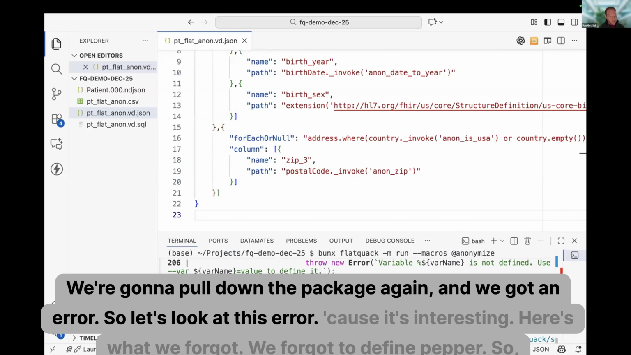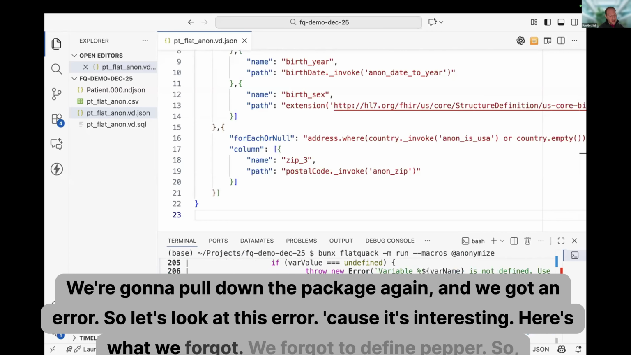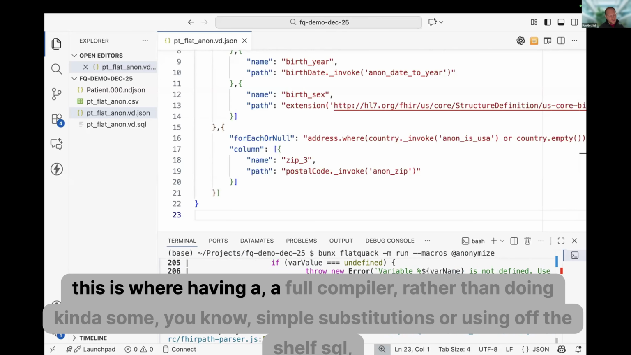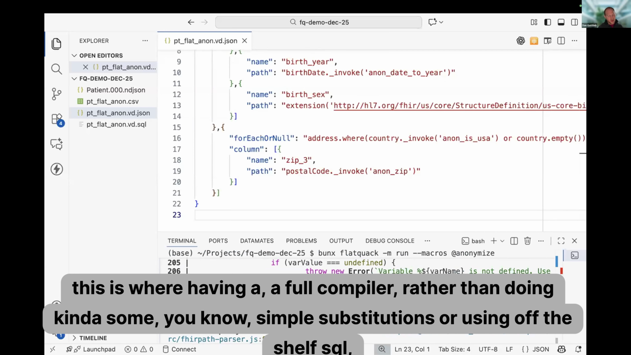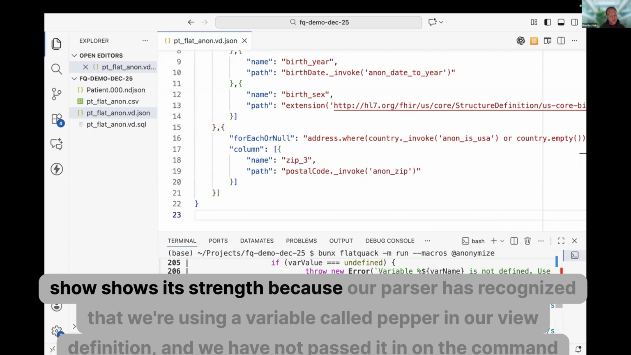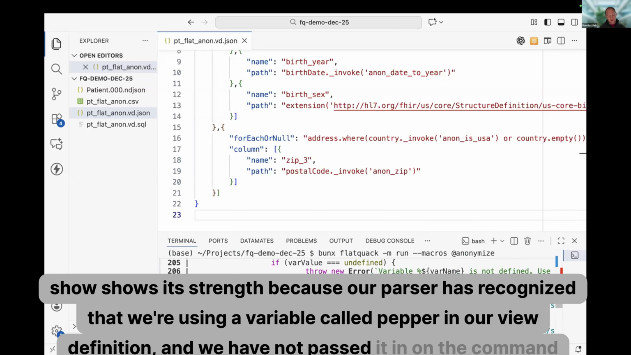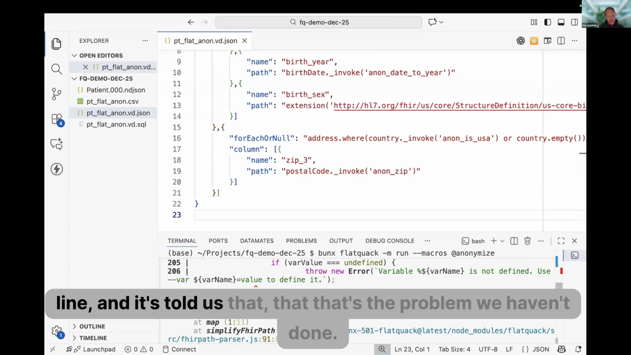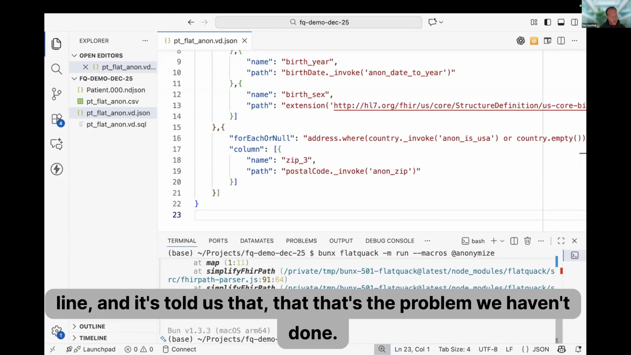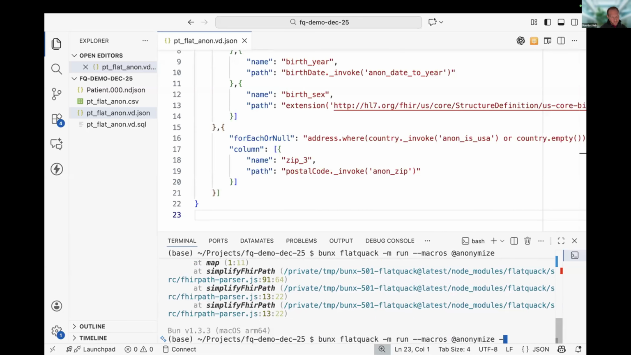So let's look at this error because it's interesting. Here's what we forgot. We forgot to define pepper. So this is where having a full compiler rather than doing some simple substitutions or using off-the-shelf SQL really shows its strength, because our parser has recognized that we're using a variable called pepper in our view definition, and we have not passed it in on the command line, and it's told us that's the problem. So let's pass that in.